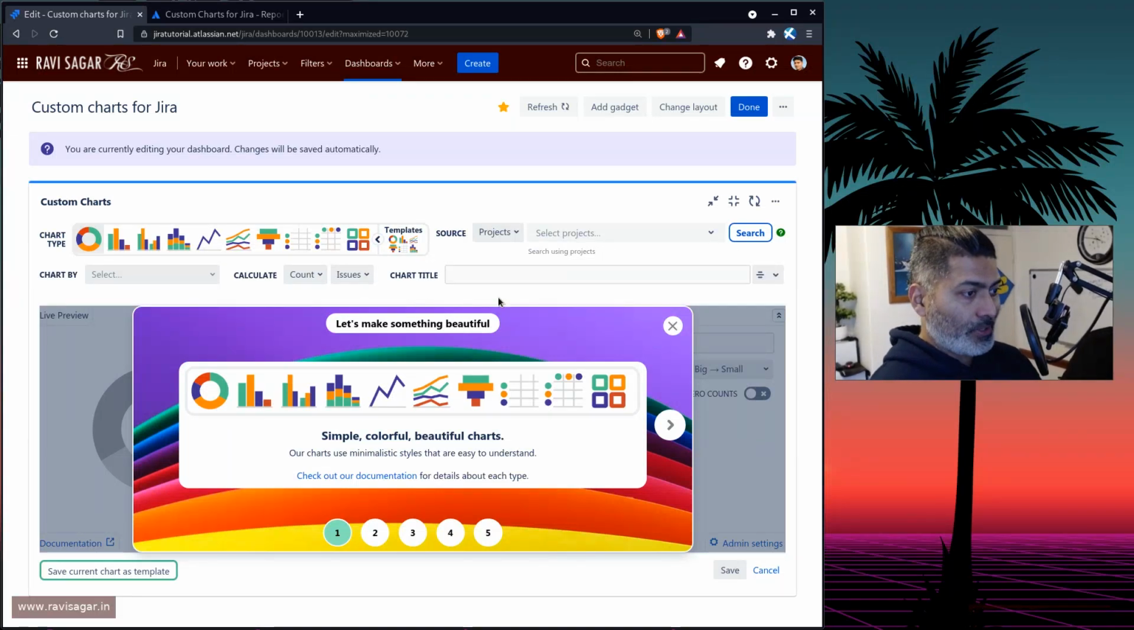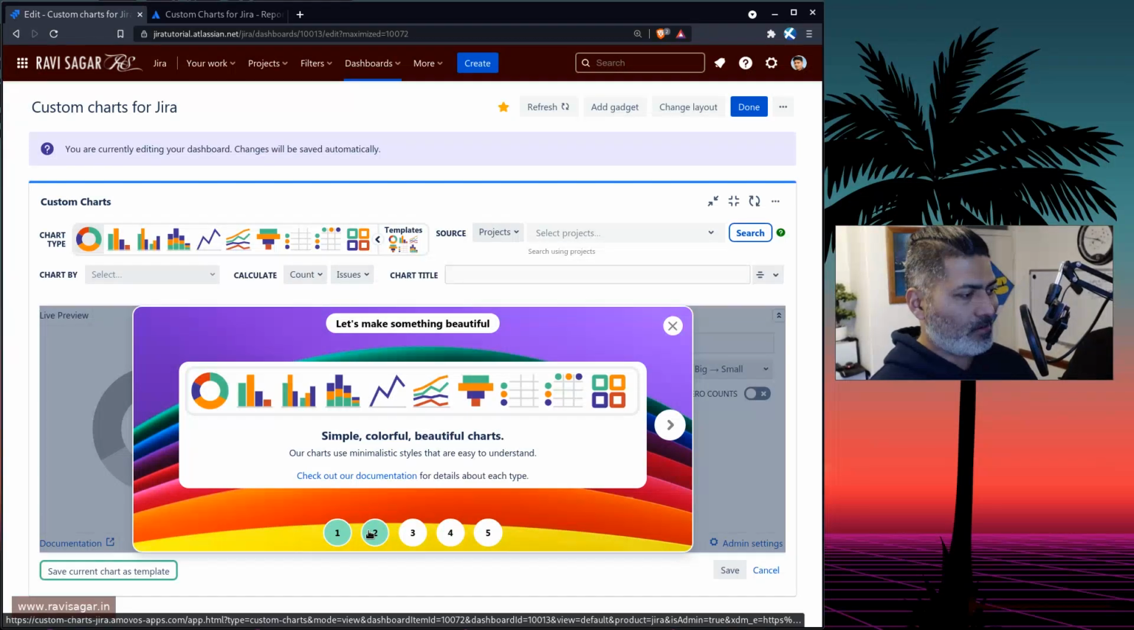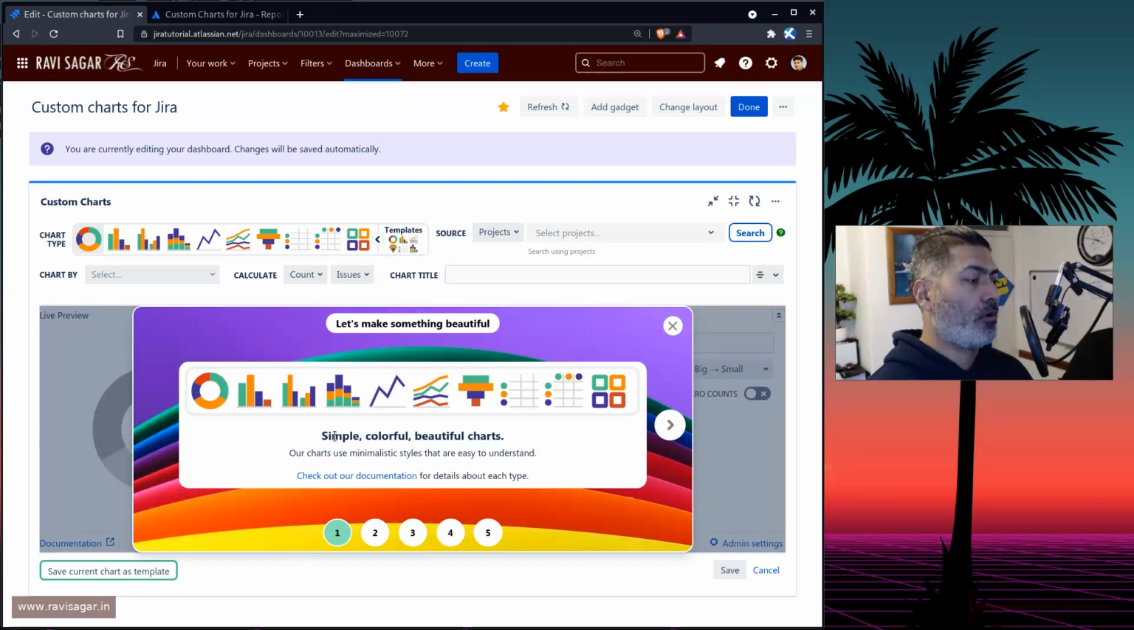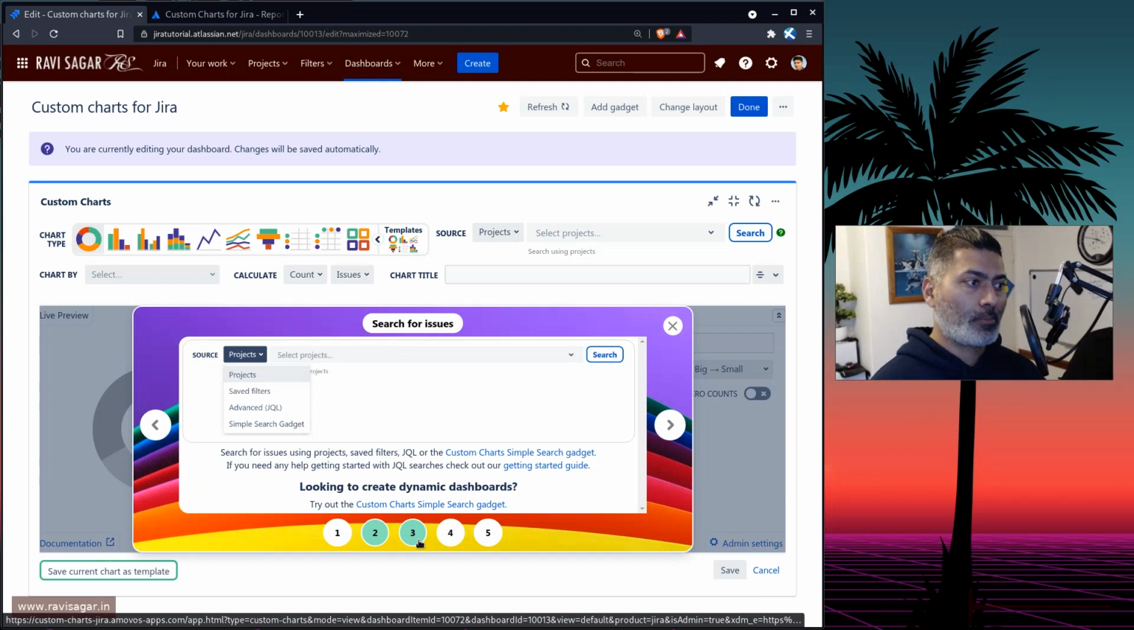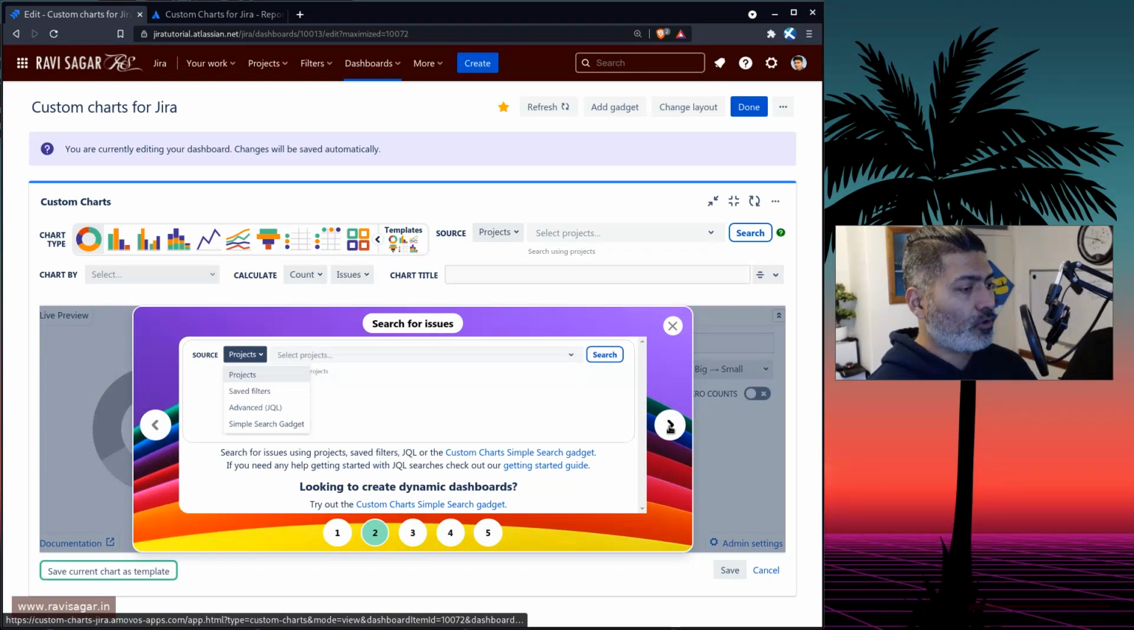So the first impression is good because there are a lot of things that are appealing to me. First of all, it looks like it is not difficult to create a report. For example, I can see here that there is a nice set of images, some kind of directions like what you can do with this app. So I have here something called simple, beautiful, colorful charts, search for issues. So I guess for people who are trying to create their very first report, I think this will be definitely useful.